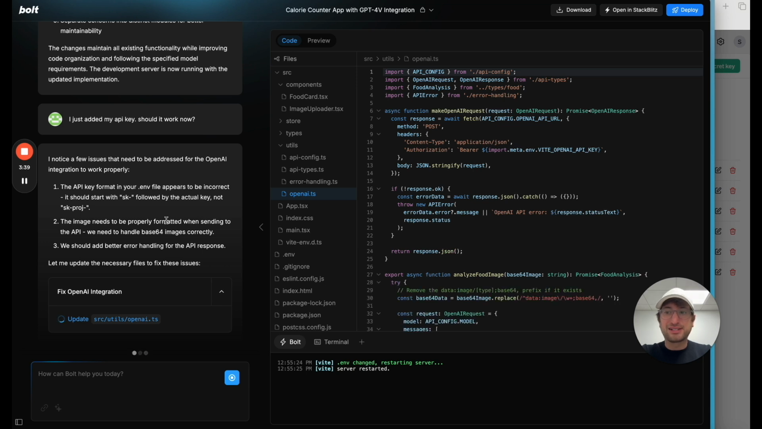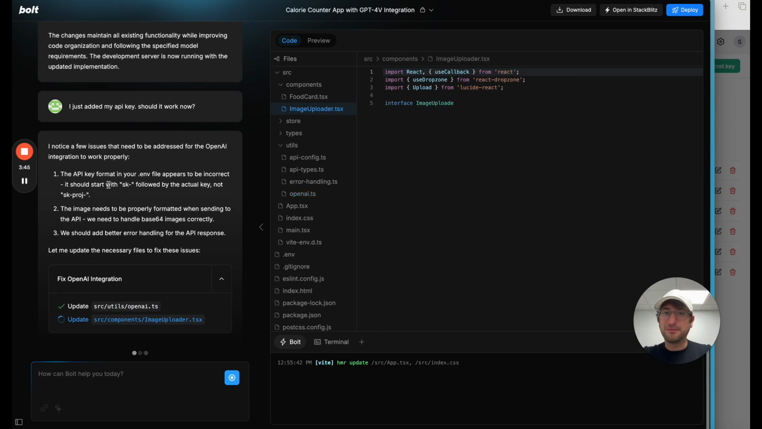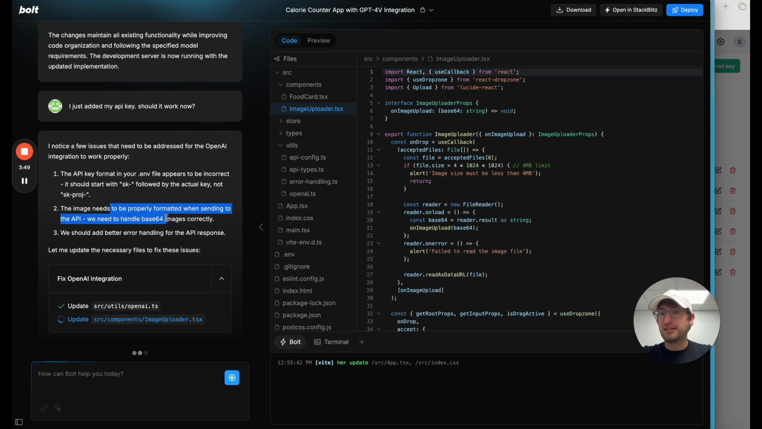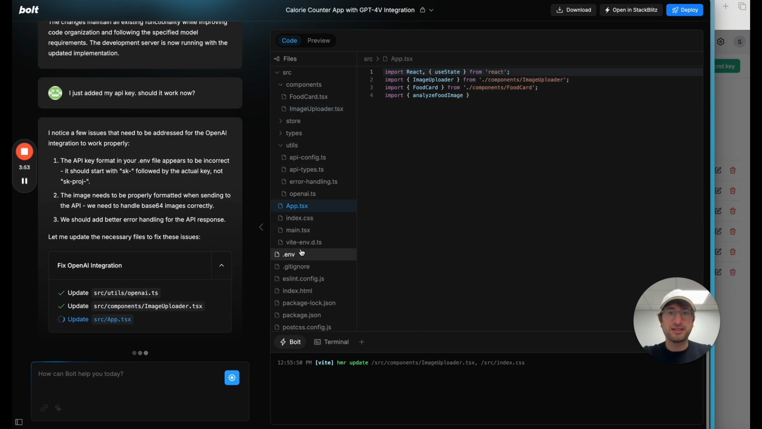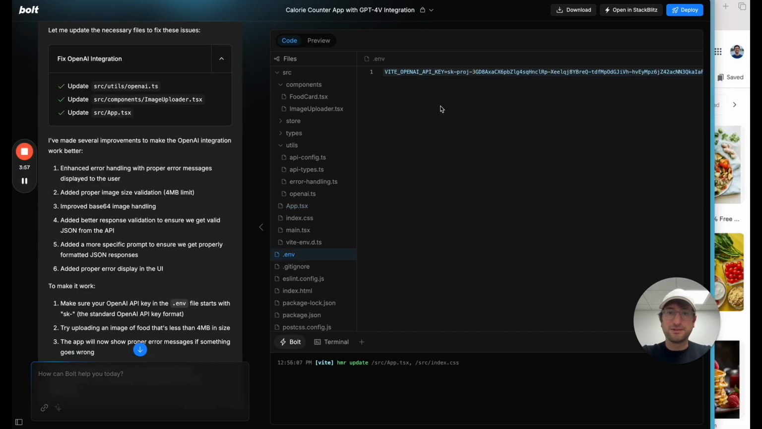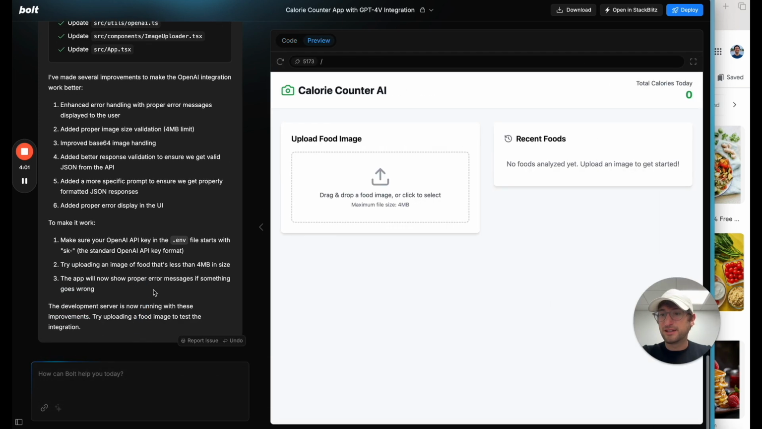So I think it's actually wrong here. Again, it's using information that's old and outdated. It's saying my API key is in the wrong format. But this is good, it's going to fix this and add better error handling. So I'm going to let it do that, and then I'll check the .env file just to see what happens. Okay, it still has my API key, which is correct. Now we'll go to preview and try to upload an image and see if it works.